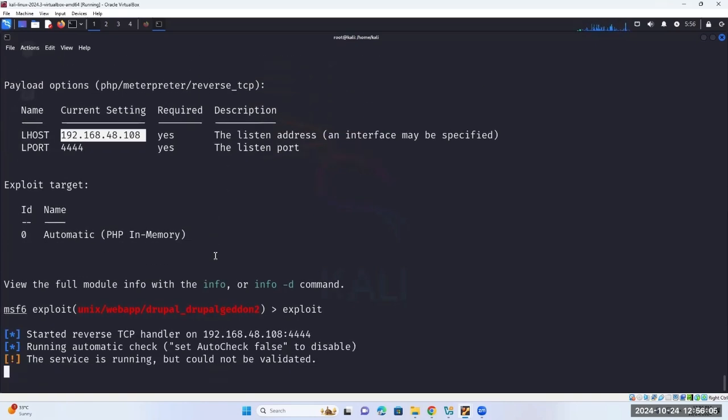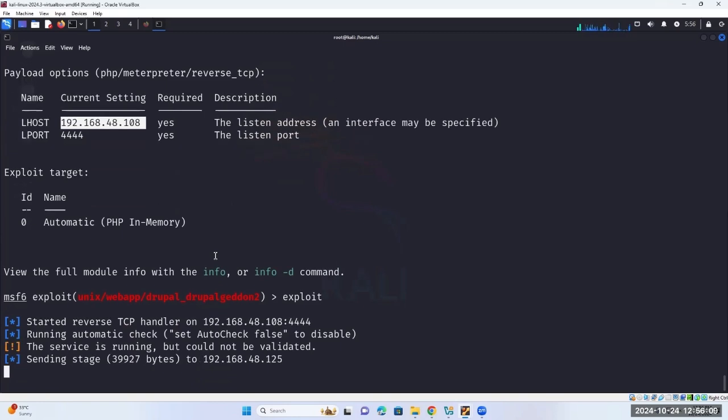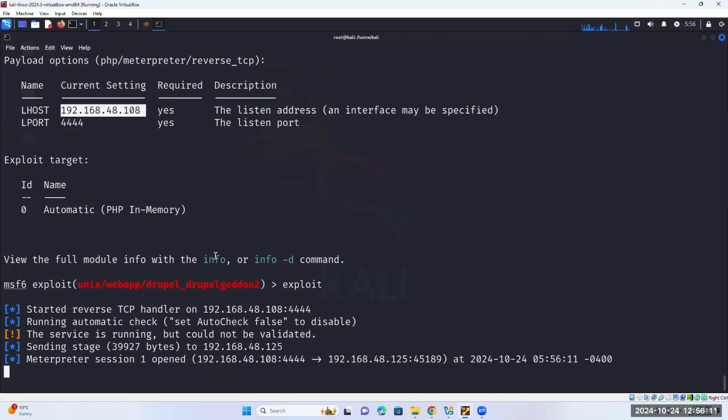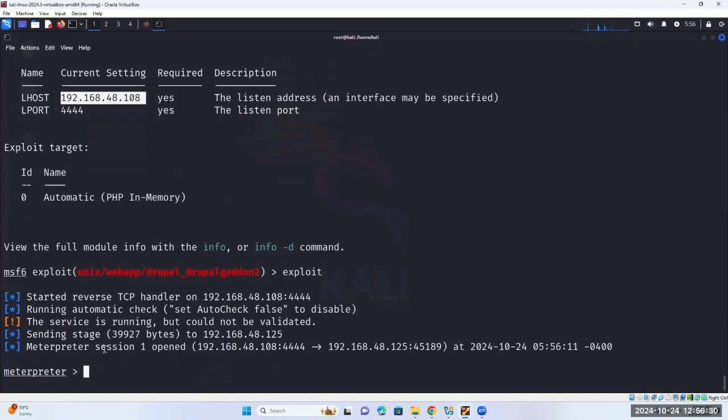So the service is running, but could not be validated. Okay, but it is running. Yes, successful. I got the meterpreter session opened. So yeah, I got access now. So let's wait. It should give me the shell so I can play with it. Yep, there you go. It gave me the meterpreter.